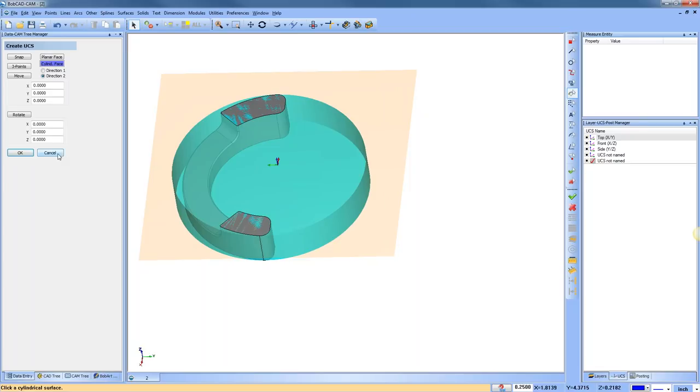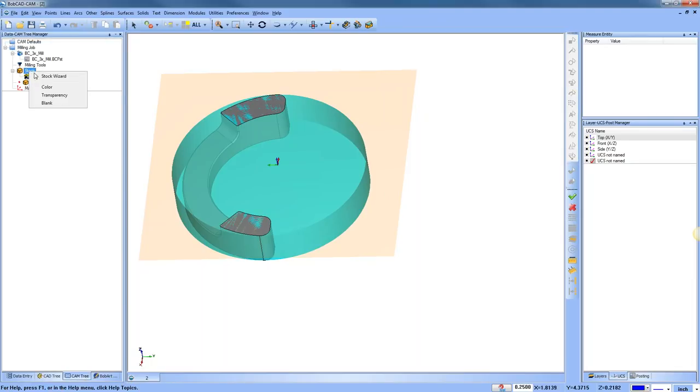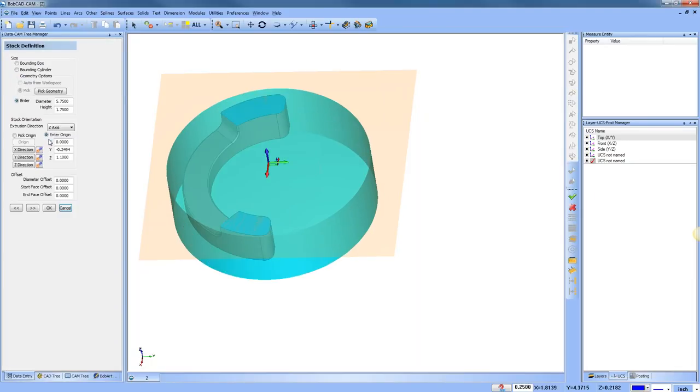Now, once you have that UCS, it can be used with your stock wizard when you are setting your stock orientation. You can pick an origin. It doesn't let you pick a UCS for the stock orientation, but you could pick an origin in order to adjust where the zero of that cylinder may be. The other thing you can do is enter your origin as well. But I was hoping that I would be able to pick that UCS for my stock orientation.